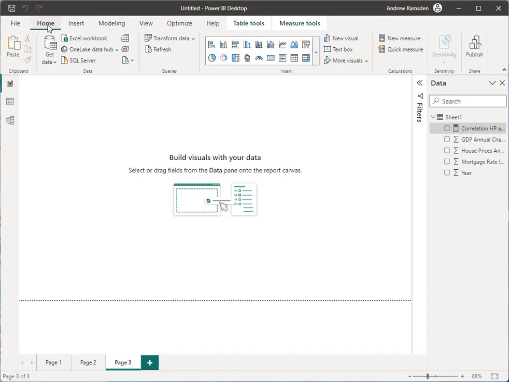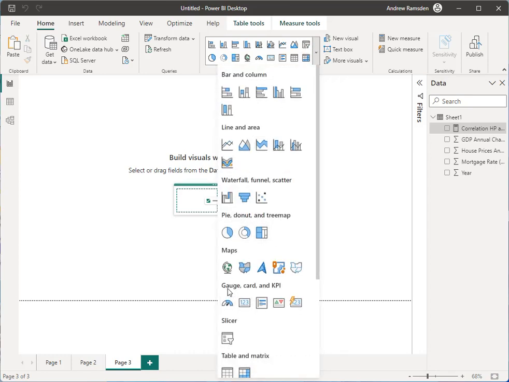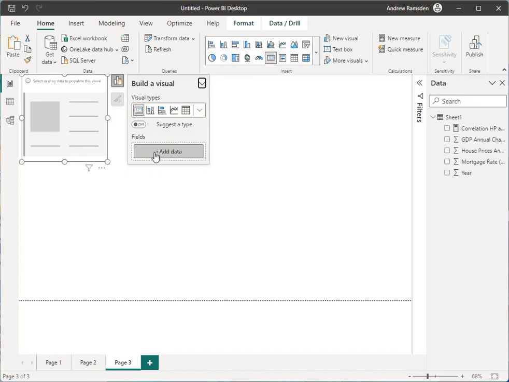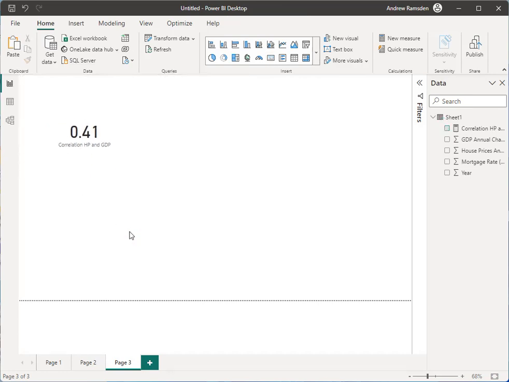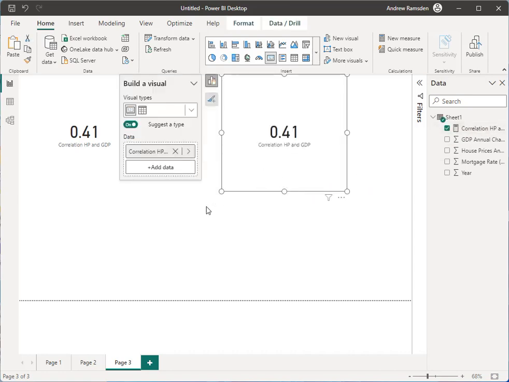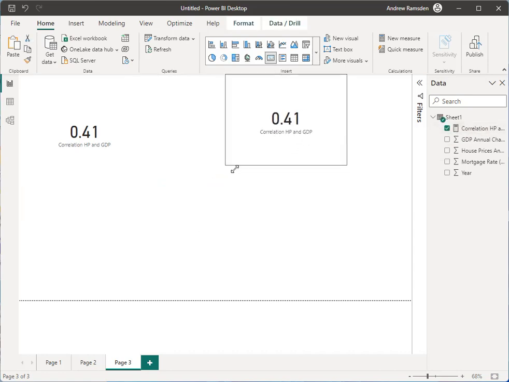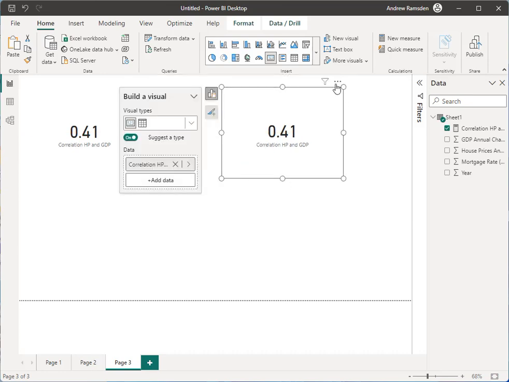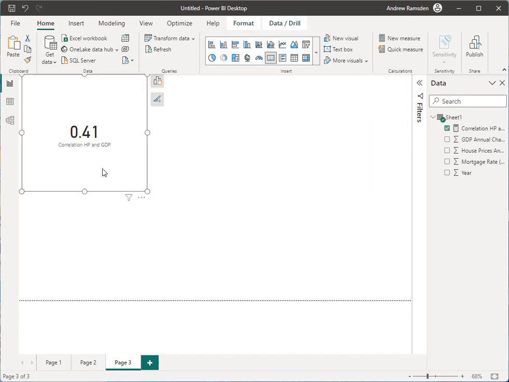There's kind of 2 ways you can do that. You can do it the long way, which is to go to the visual gallery. You can go to gauge cards and KPIs and select the 1, 2, 3, which is the card. You can drop that in. You can then add the data. I'm just going to drag that across to the correlation, and we have it like this. Or I can just literally drag that to my sheet, and it does exactly the same. Saves me a few clicks. I'm going to go to the 3 dots up here where it says more options, and I'm going to remove that because I'm only looking at one.